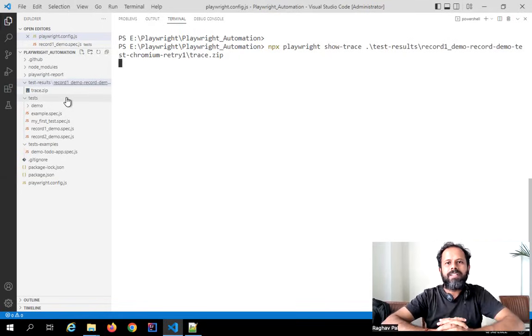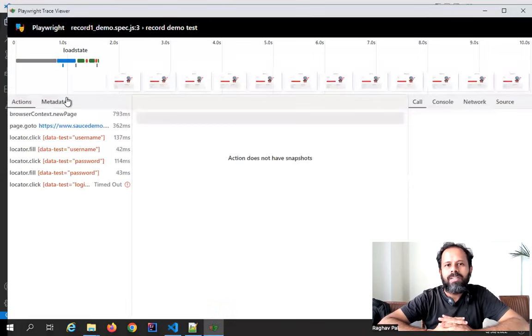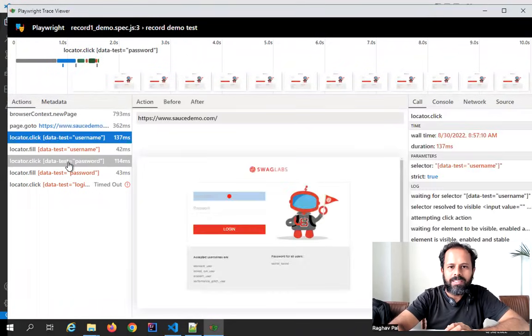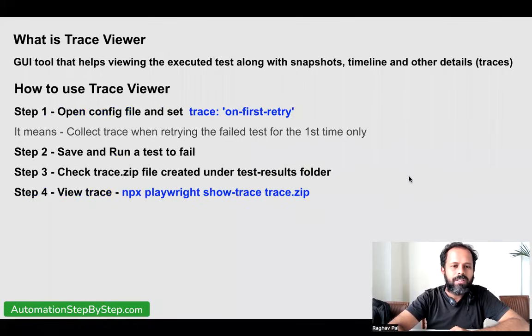So I will hit enter, and let us now see. It should bring up the trace viewer application again. And yes, you can see the same trace viewer is again here, and again you will see all these details. So this is how you can create and view the trace.